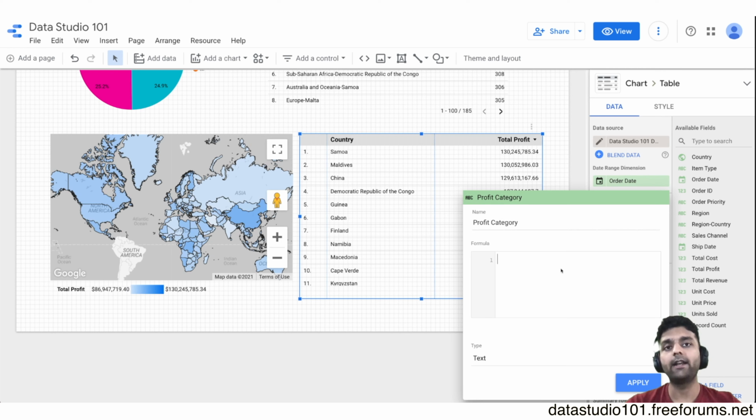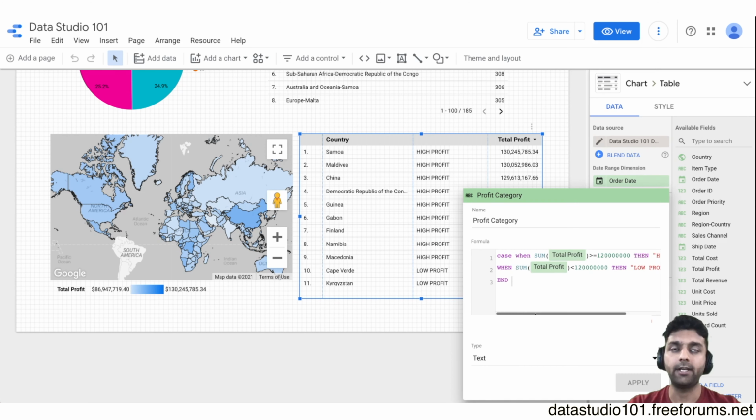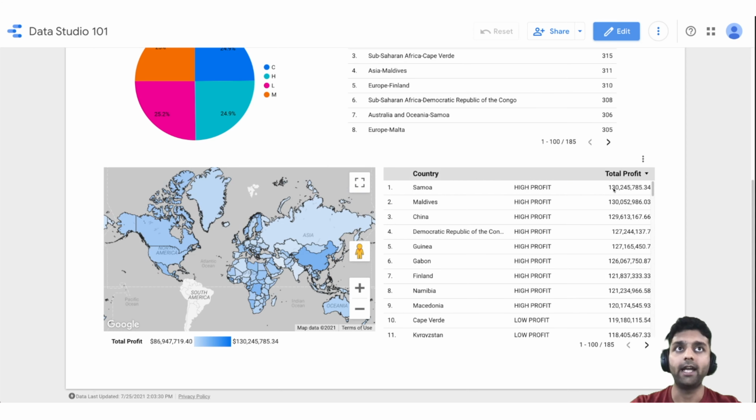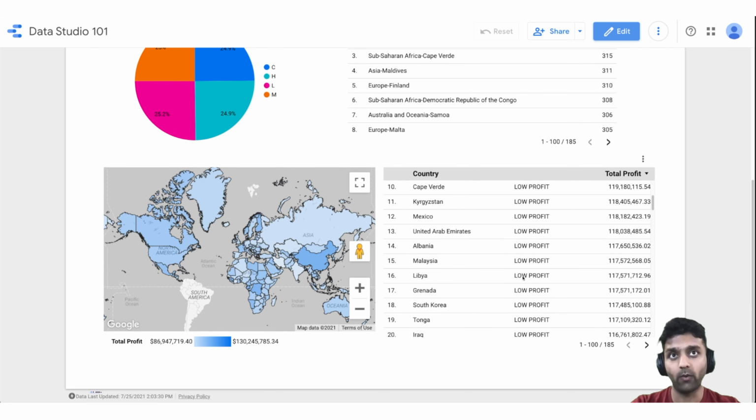So we just now added total profit as a global field, which basically means that I should be able to use that field in any of my calculated fields. So I added a very simple case when statement which says case when sum of the total profit is greater than 120 million, then you would categorize the country as high profit. When it is less than 120 million, then it will be categorized as low profit. Anything that's above 120 million is now being categorized as high profit, and anything that's lower than 120 million is being categorized as low profit.